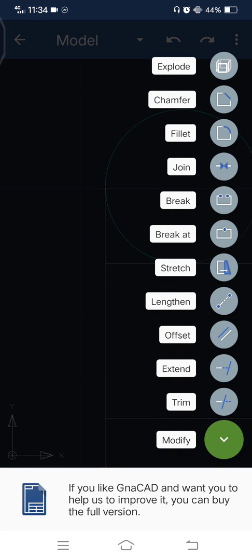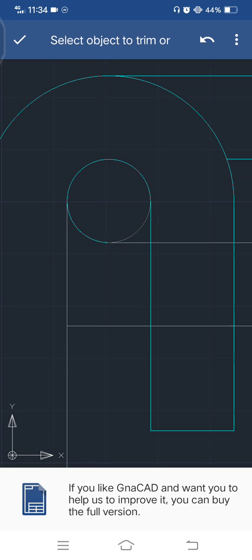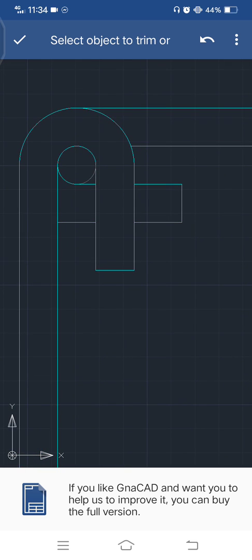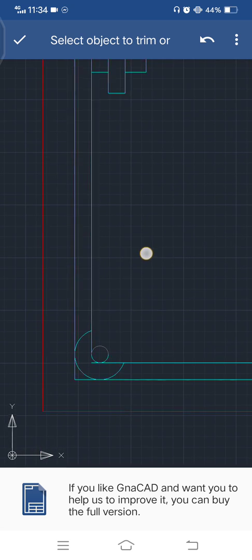Click trim. Delete this line, the excess lines. Click trim to delete those lines. Okay, next.